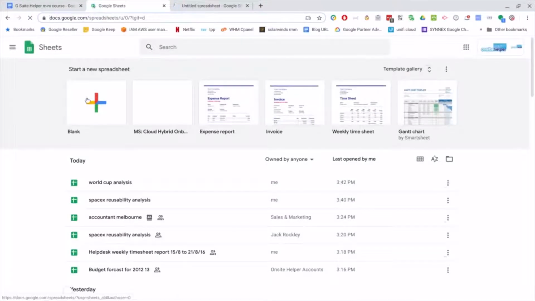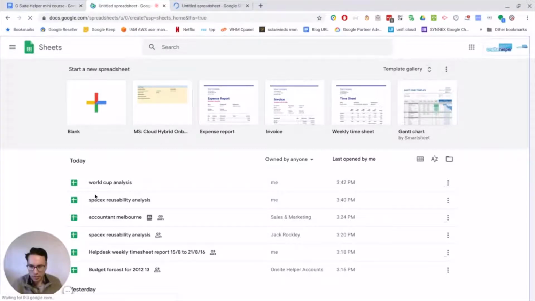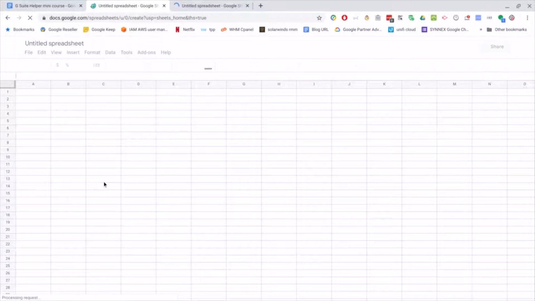If you did open it up via this, you can just click on the plus to create a new sheet from here. This also shows you all of your current, recently worked on sheets as well.